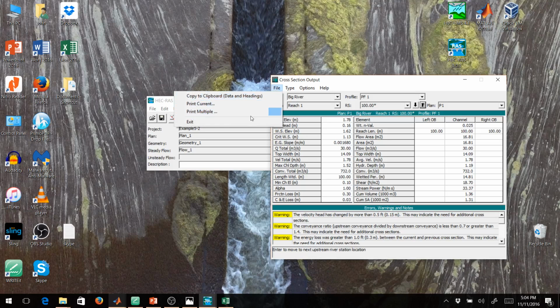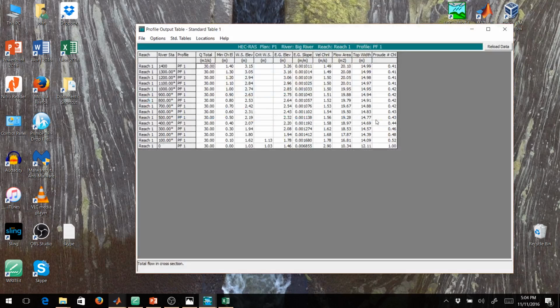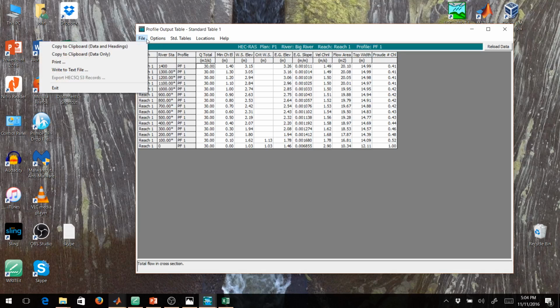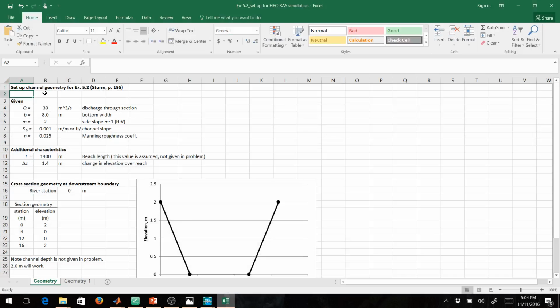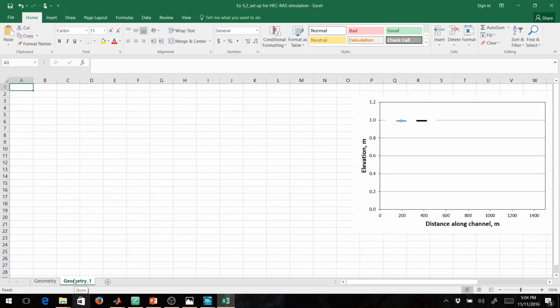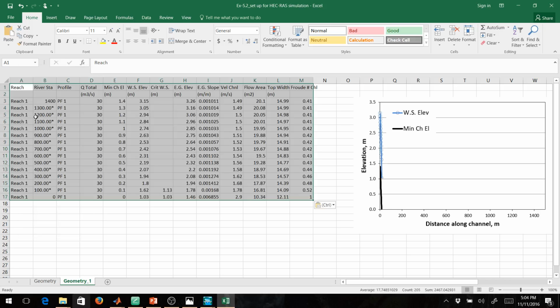Okay, so I'm going to exit this. I would like to keep this water surface profile to compare against my new one. So what I'm going to do is bring up the summary table, and I'm going to show you how to put this into Excel. So what you can do here is copy the data to clipboard, and I use the data in headings. And then I'm going to bring up Excel. And in this file, I've created one new tab for geometry 1, and I'm going to go ahead and paste my data. So I can do Control V, or I can do the paste option there.